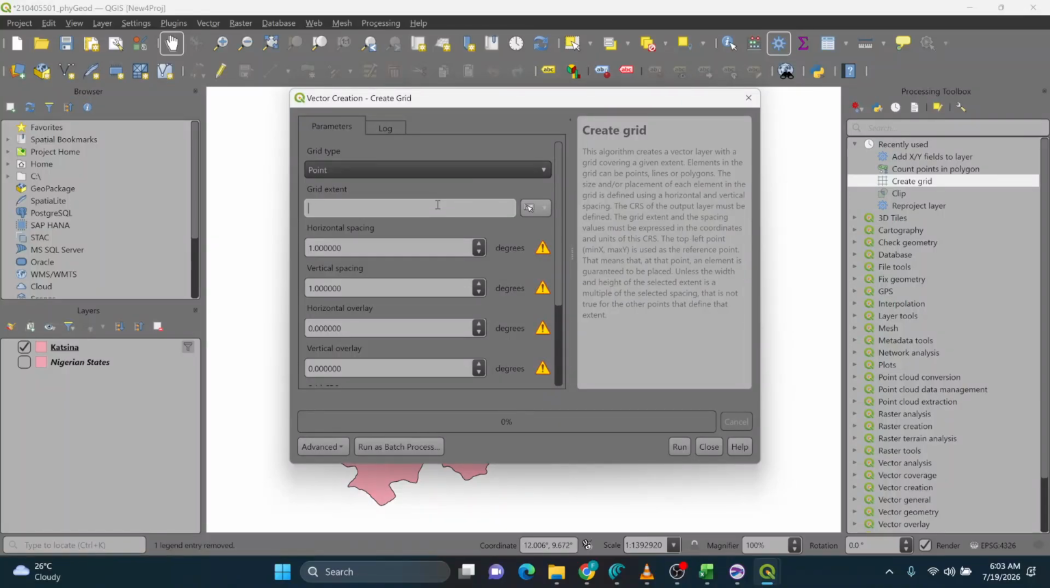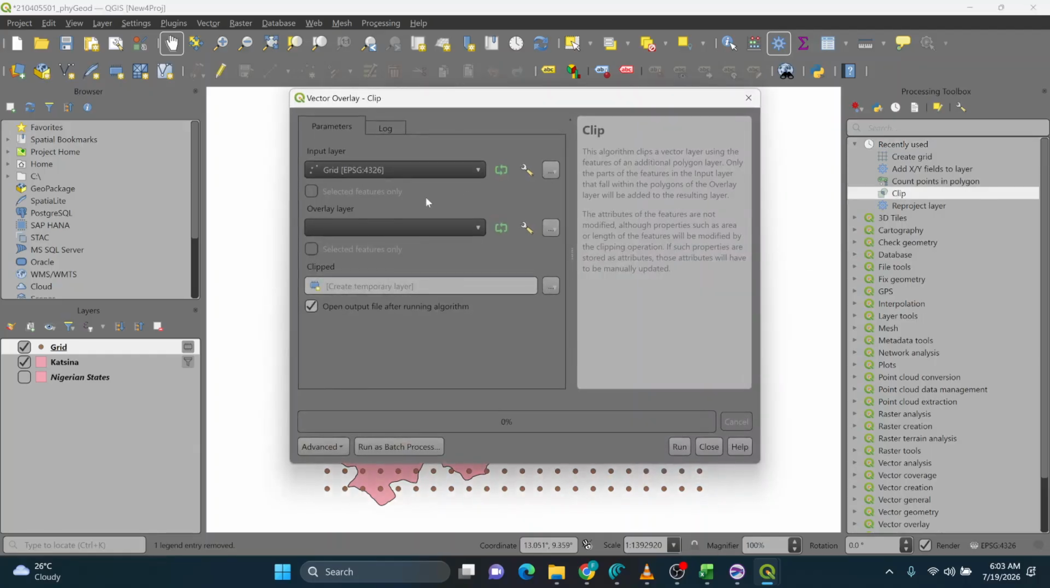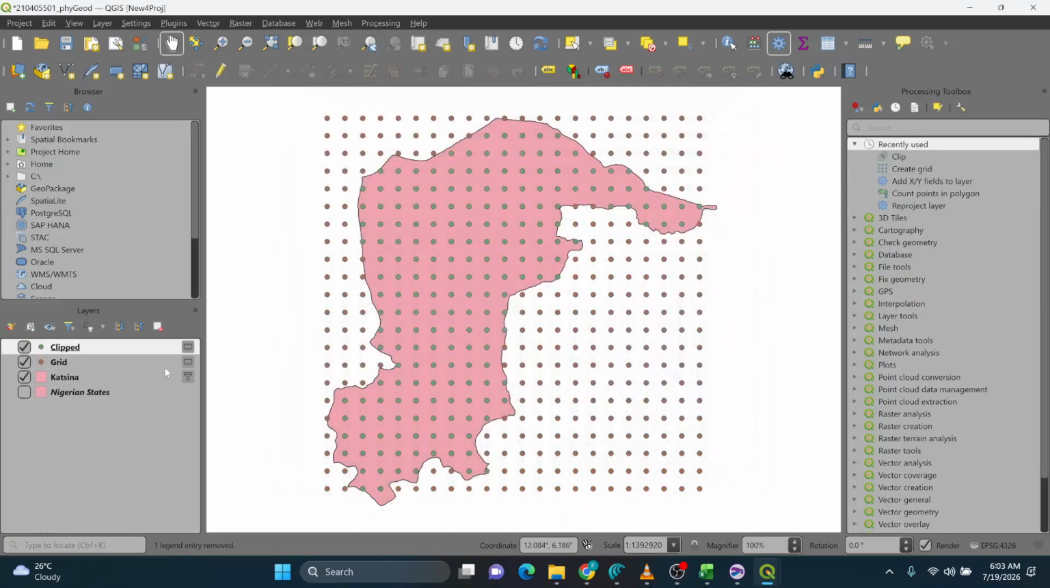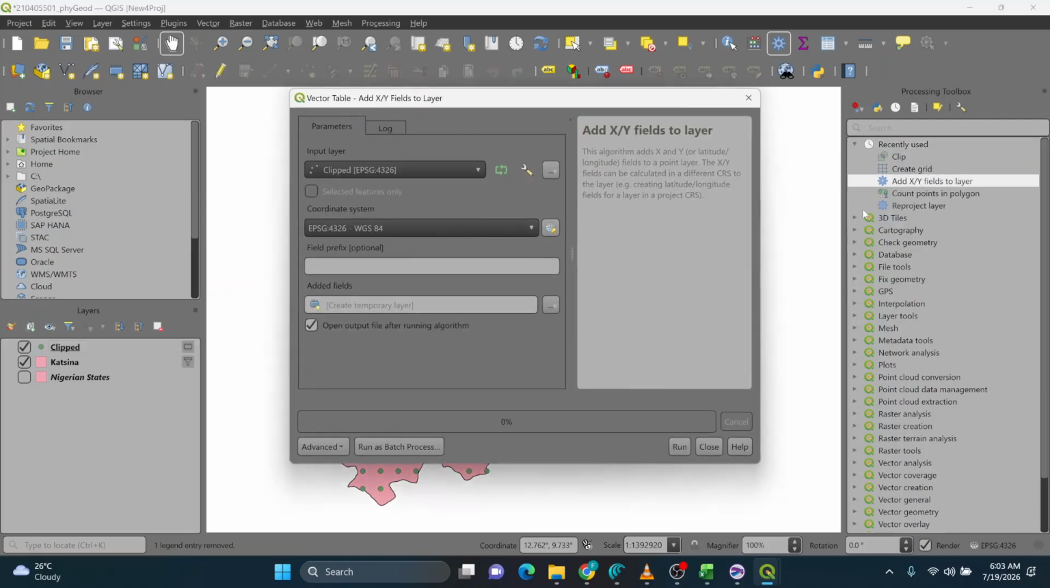Create the clip first. Extent should be layer casino 0.1. I mean, this can vary by state actually. If your state is small, you cannot use this. So run. The next, I want to run my clip. Clip by casino. Run. Close. I remove this clip. Now this clipped one, we can run add XY.